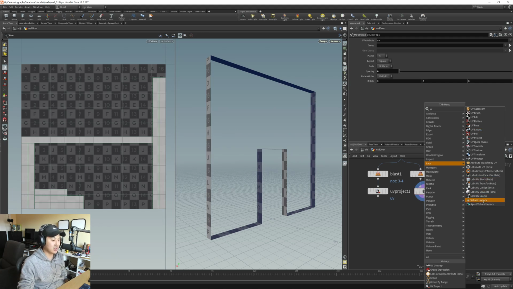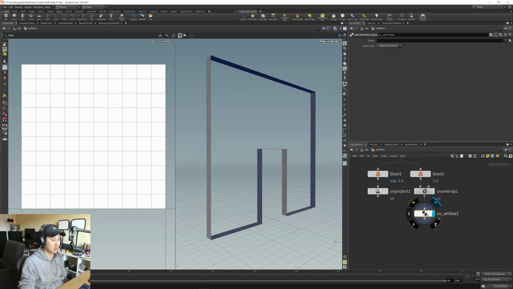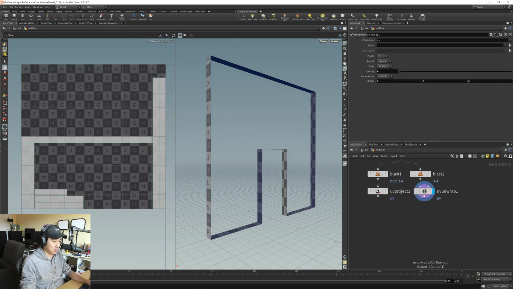Now, what is unitize? I haven't used it myself. I saw a couple people using it, but let me check out what unitize is gonna do. Ooh, that's not good at all. What is this? What is that doing? Okay. It's definitely stack is what I was thinking about.